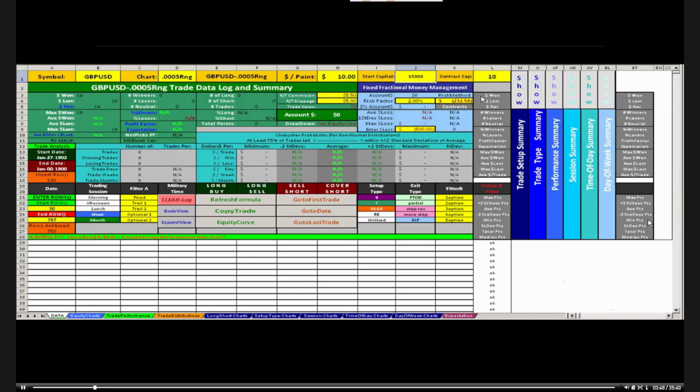Now, as far as capping our contracts, this is Forex, and it's the sky's the limit, really. But we're not really going to need to concern ourselves with L1 until we actually get into the fixed fractional money management feature. We're going to talk about that in another video.